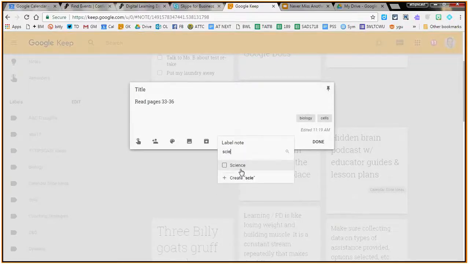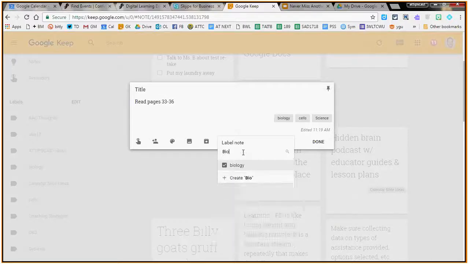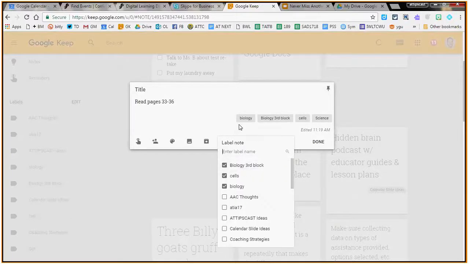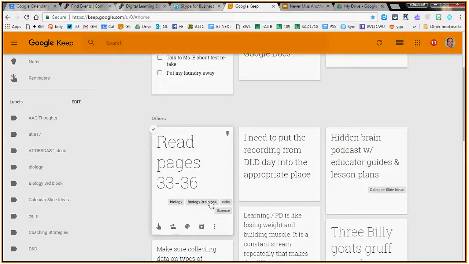Both of those have to do with science. So maybe I can have a science label, right? Maybe as a teacher, if I had this idea that popped up, I could say that this has to do with my biology third block class, if I was a teacher. And notice how I'm adding all of these. They're called labels, or I think of them as tags. So then I hit done, and there are those labels. Any one of those is a hyperlink now, so I can click and see what else I have previously labeled as science, as cells, as biology.